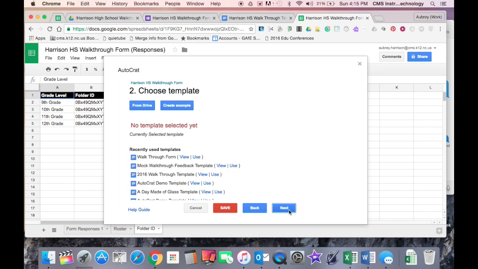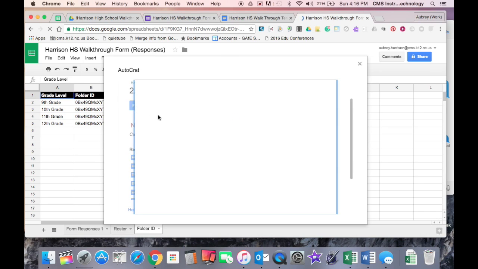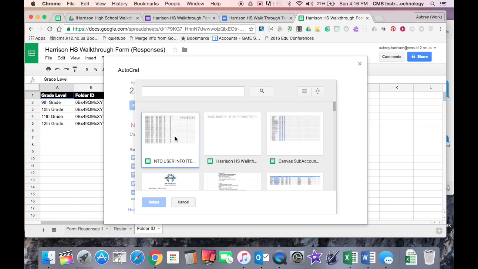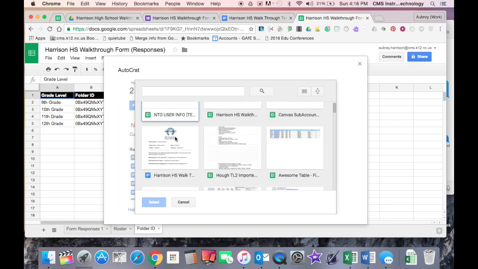The next part, number 2, is going to ask you to choose that template. The template is that Google document that we made, that Google document that had the merge templates and everything in it, the merge tags. That's the one that we want. So I'm going to go to from my Google Drive, it's going to open up my Google Drive for me, and now I can search for that particular Google document.